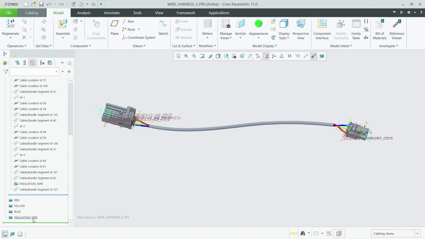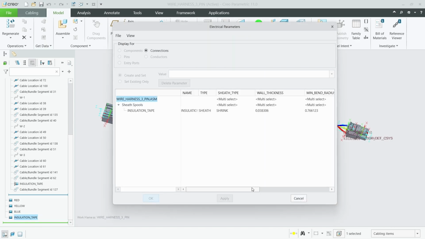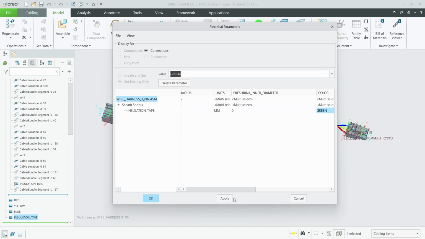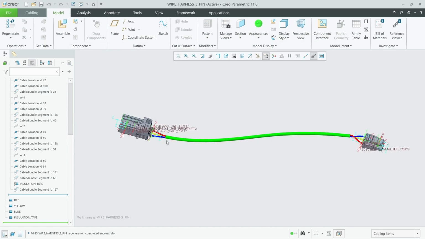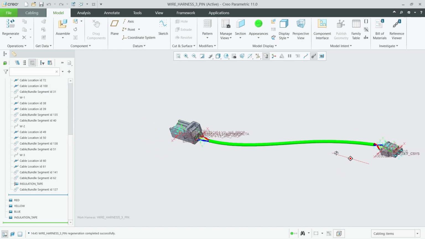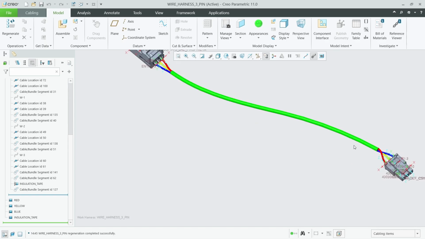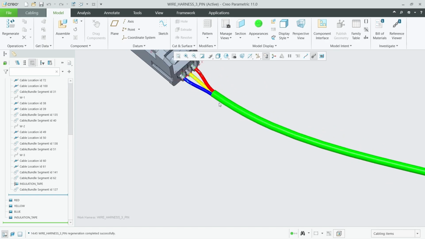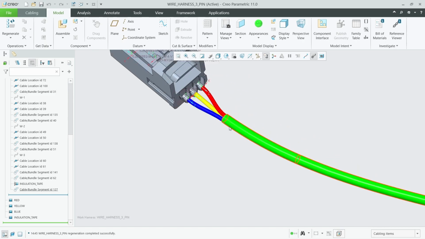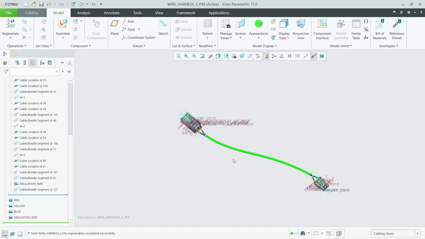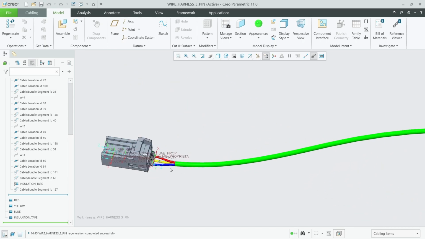I will go into insulation tape and edit spool parameter, rename it as color green and click apply OK. So after regenerating, our green color is now visible. So as insulation tapings also come in green color, we will use this green color as our covering. So our covering is also now generated.